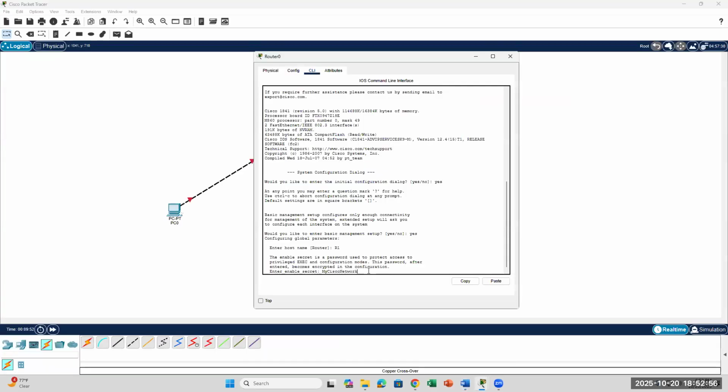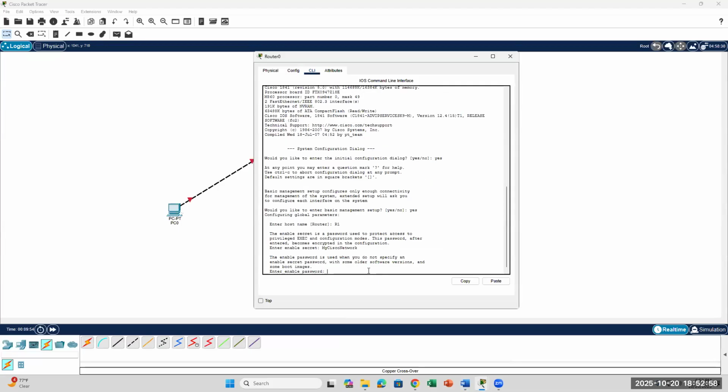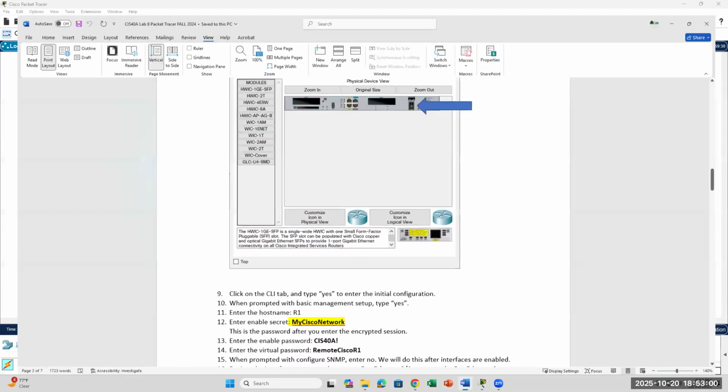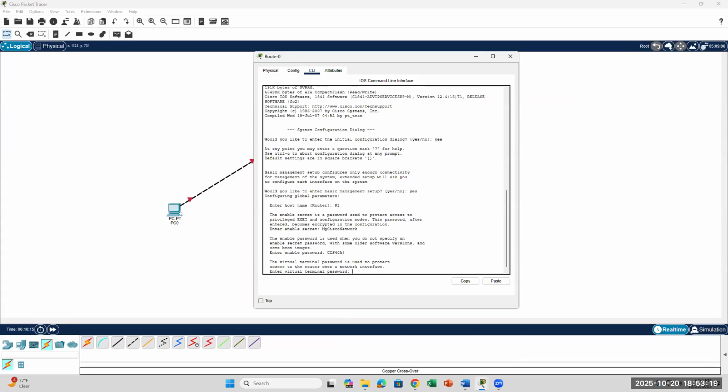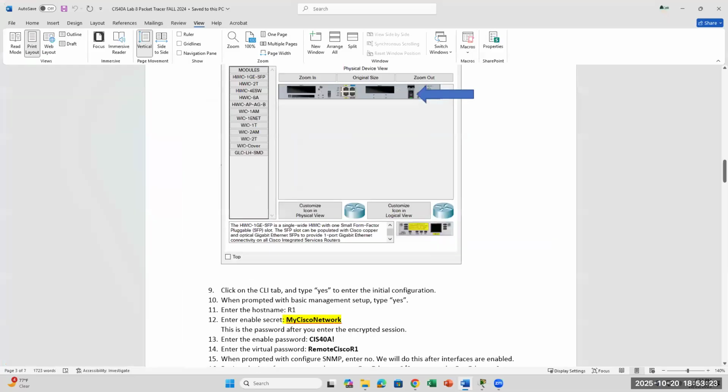So once you type in my Cisco network, press enter, and it will proceed to ask you for your password. And we can type in capital CIS40A exclamation, like how we've been using our password, but a real life password should be complex and strong or long.